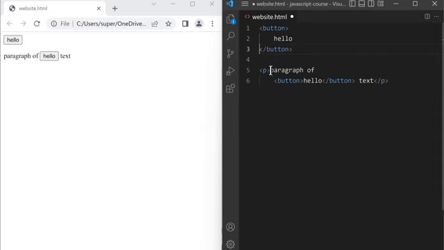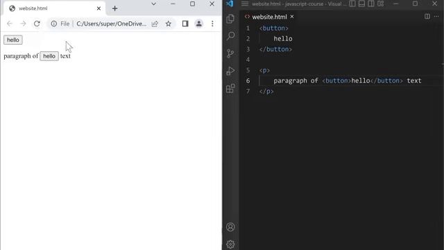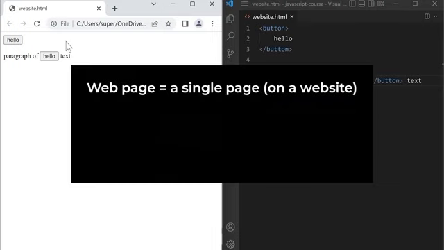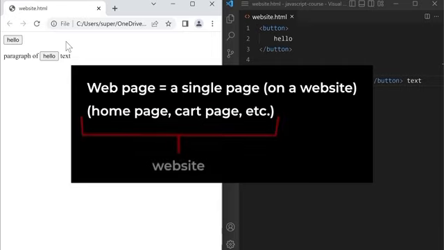We can do the same thing with the paragraph. We can type here and press enter, and type here as well and press enter, and then remove some of the extra spaces to put the content of the paragraph on its own line. And now if we save our file and refresh, you'll notice that none of the new lines that we added appear on the web page. By the way, a web page is a single page, like the home page or the cart page. Together, we call this a website.